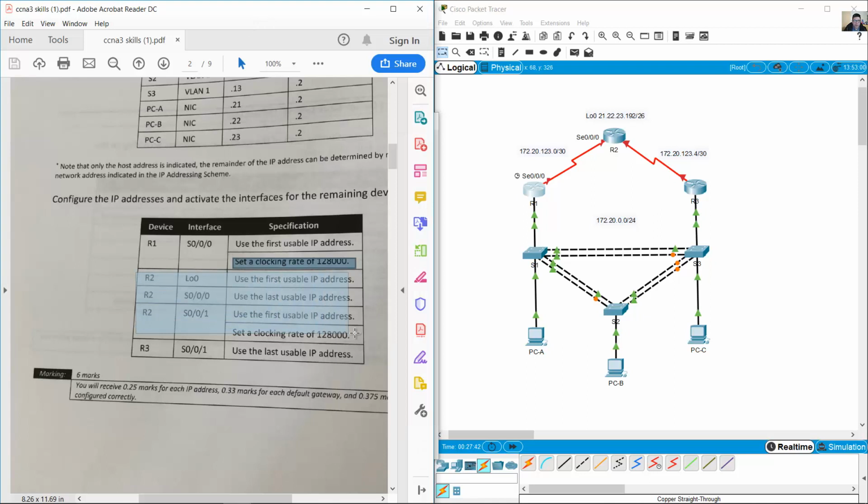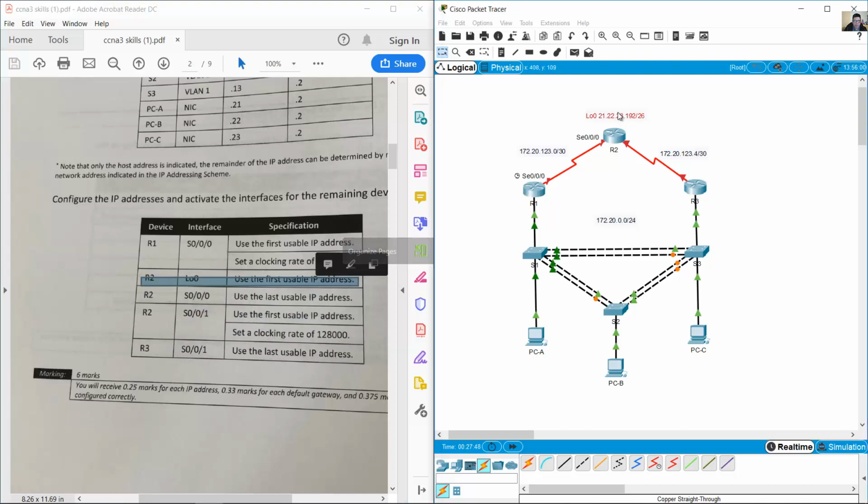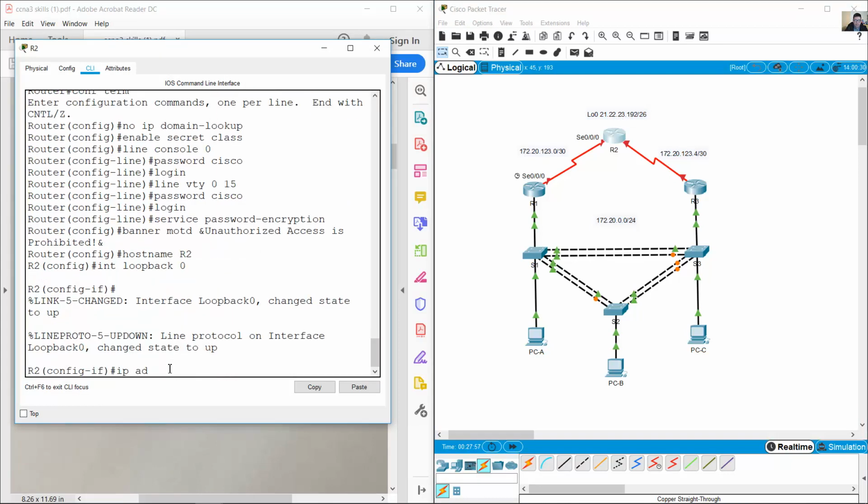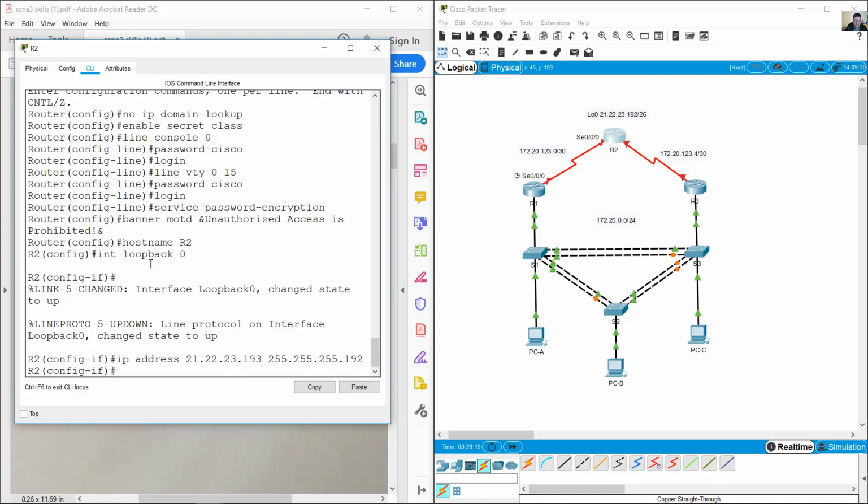Okay, on R2 configure 3 interfaces. First of all, loopback, and use the first IP on the subnet. Interface loopback 0, IP address 209.165.200.193, the first IP, and subnet mask 26, that is 192. It's not necessary to apply the no shutdown command because the line protocol on interface loopbacks changes to up automatically.